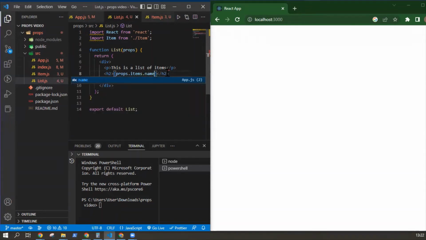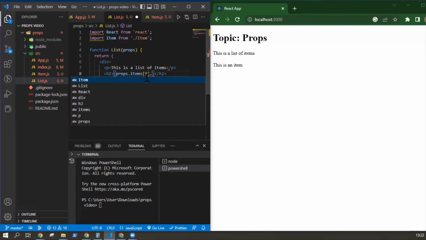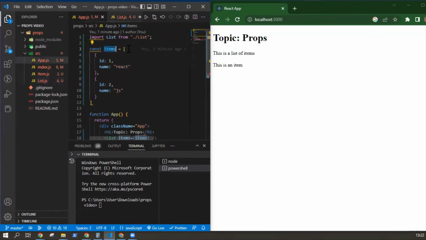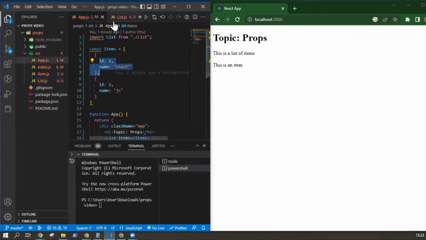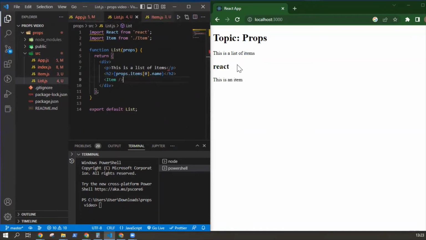Items name. Sorry, this is an array, so we should write here the index, for example, the first dot name. So it should be that name, because the items is an array, and we will get the 0 index item inside of items array. So it should be this one, and the name should be React. Okay, save, we will get here React.